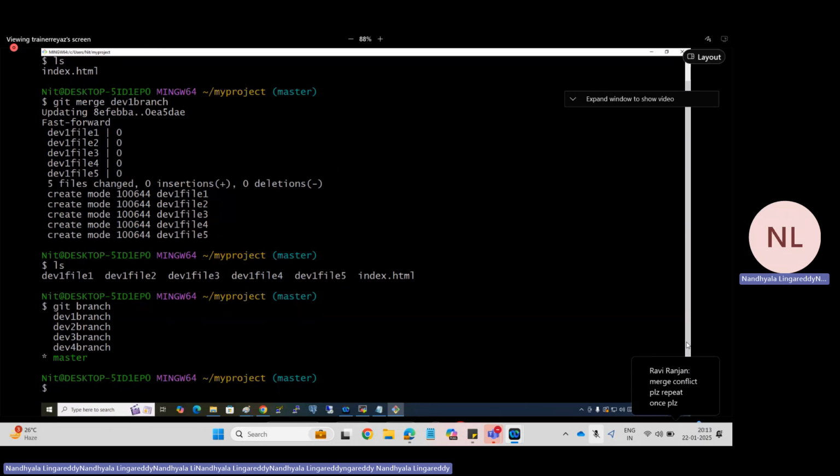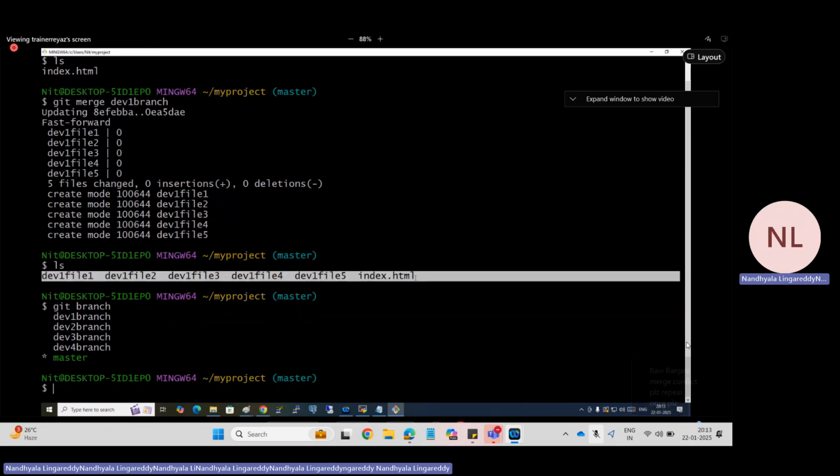When we merge from the day one branch to the master branch, what happened? How many files are there? 6 files. But actually, you should get how many files? 7 files, because the day one branch has 6, master has 1. But why did we get only 6? Because index.html has the same data. As it is the same data, that's why you got only 1.